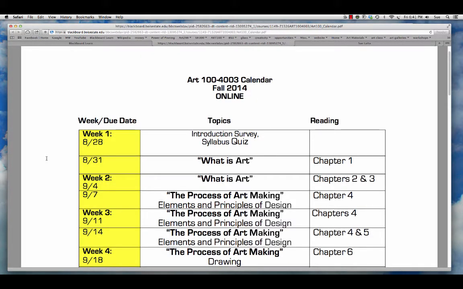The course calendar lays out the course by weeks. Here in yellow you'll see the due dates for each week. Week 1, your first due date is August 28th and your second due date is August 31st. So every week you will have a Thursday and a Sunday due date.